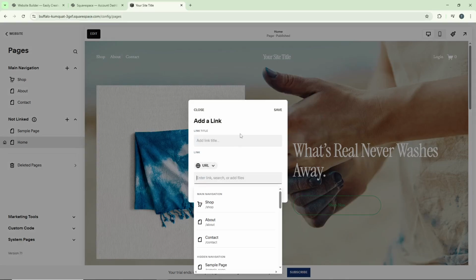Now you'll be prompted to give your link a title. This is the text that will appear in your navigation menu, so make it clear and descriptive. Once you've entered the title, look below at the URL field. You'll notice it's actually a drop-down menu.